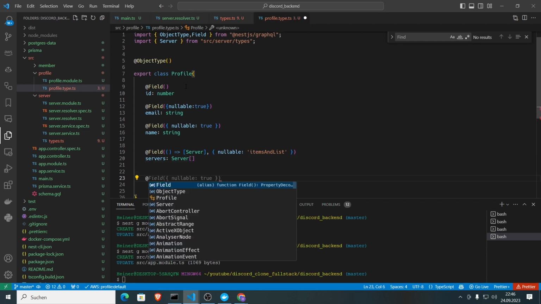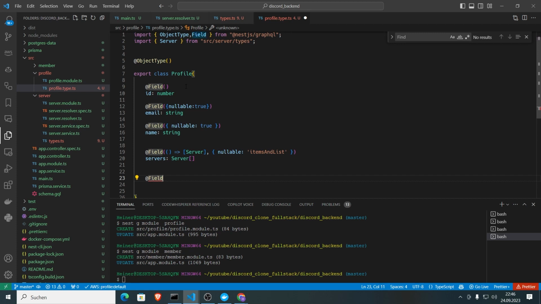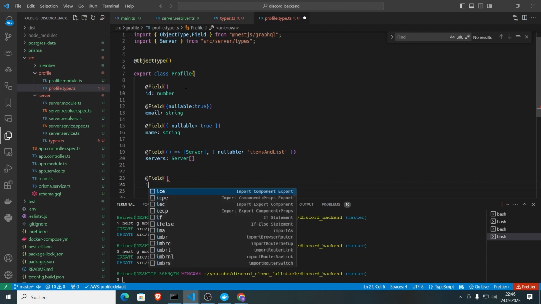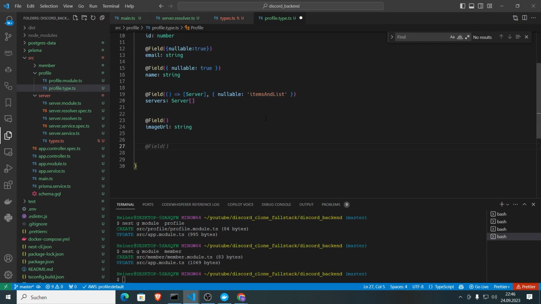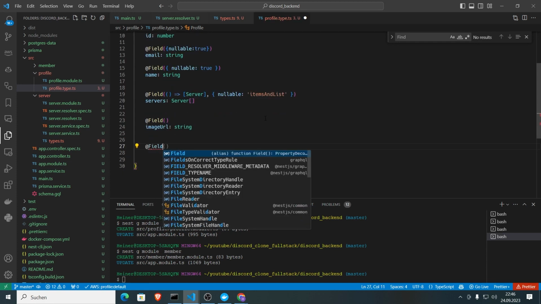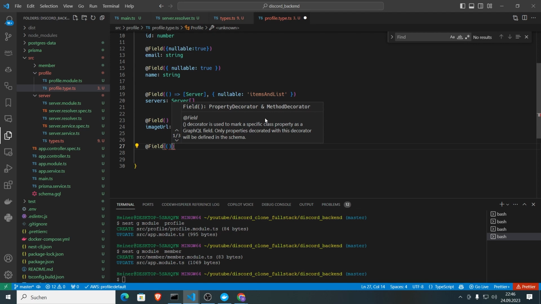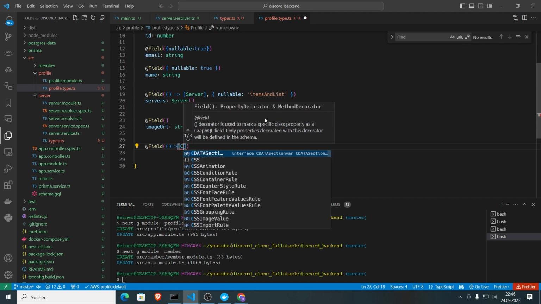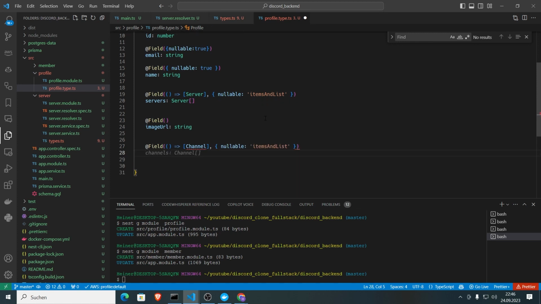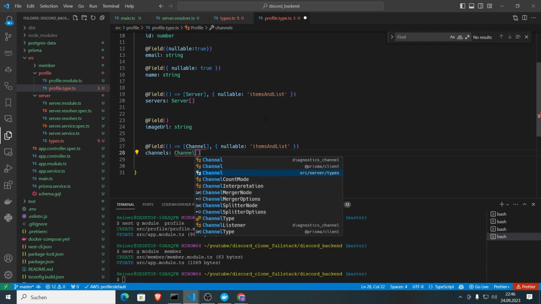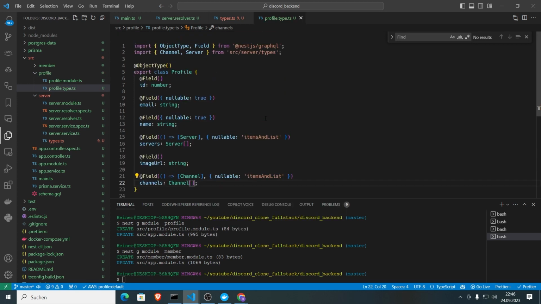Let's also have another field. Yeah, and we need it for sure. We always need to fetch it. So let's say image URL of type string. And then last but not least, field, which returns array channel. And then we say channel array. And we need to import channel from server types like this.